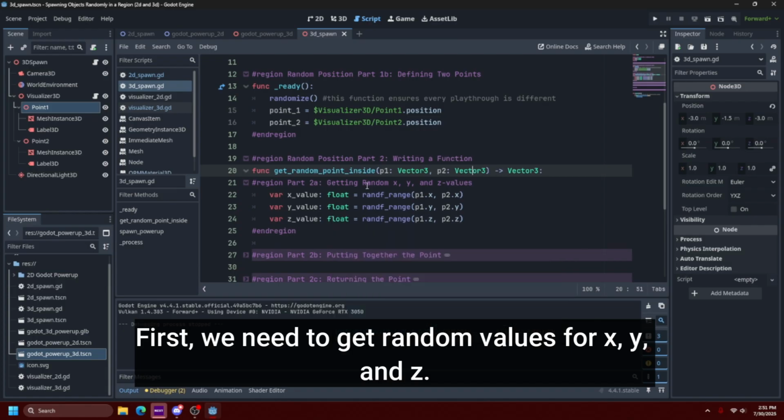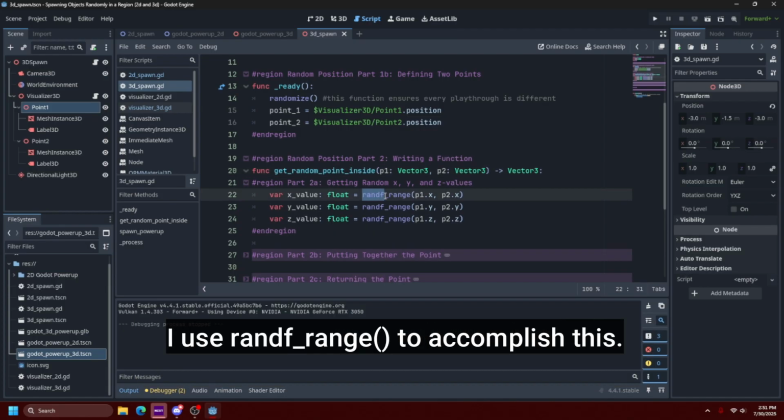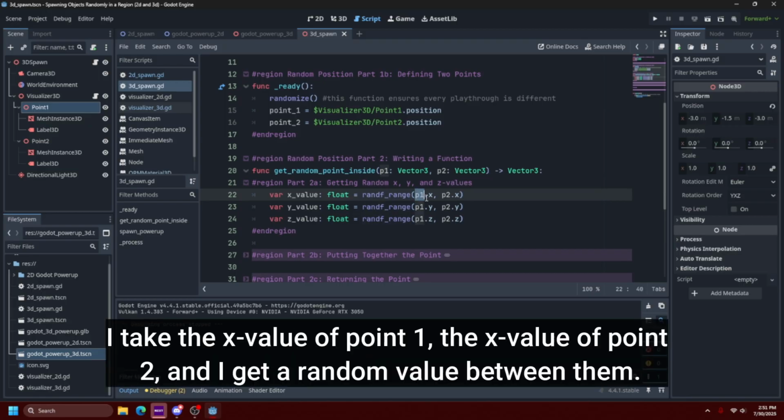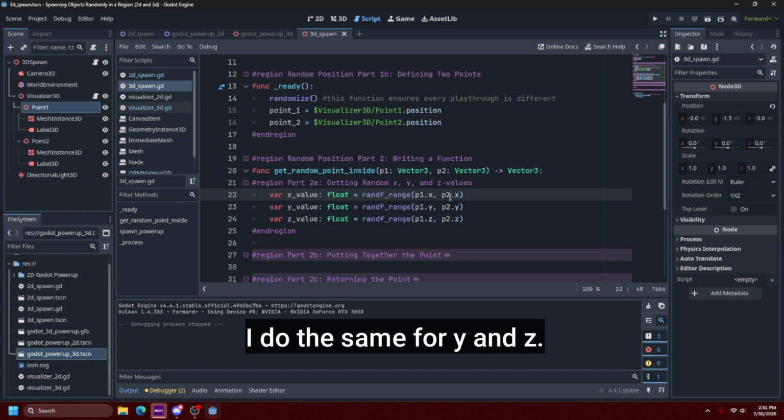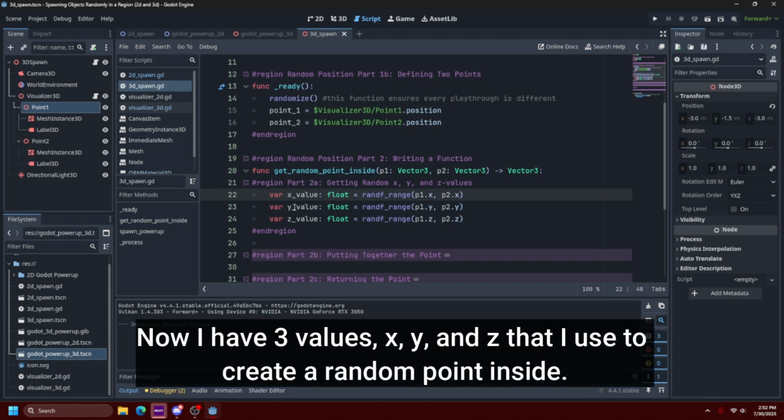First, we need to get random values for x, y, and z. I use random float within a range to accomplish this. I take the x value of point1, the x value of point2, and I get a random number in between them. And I do the same for y and z. Now I have three values, x, y, and z, that I use to create a random point inside.